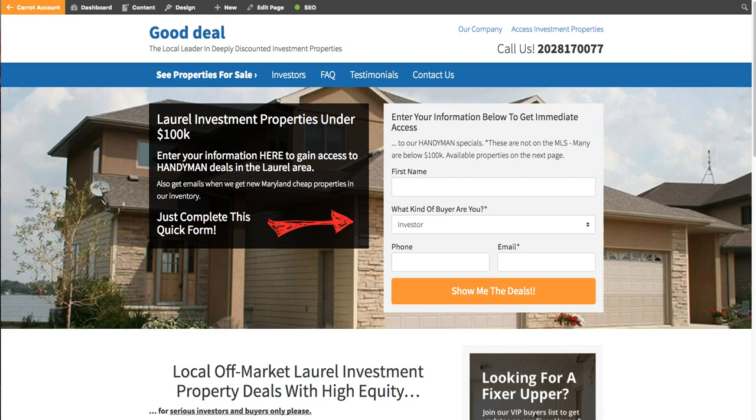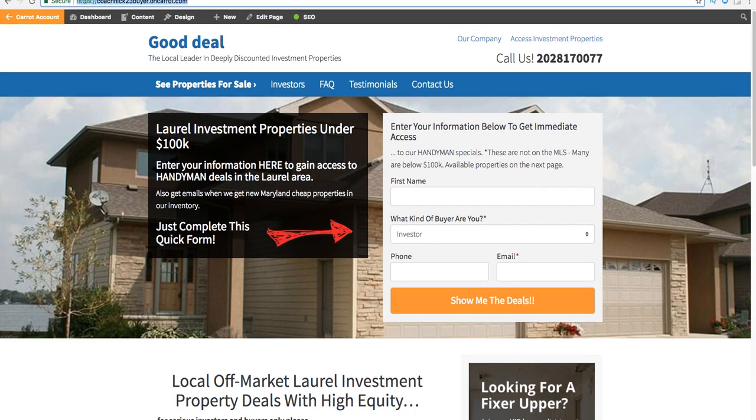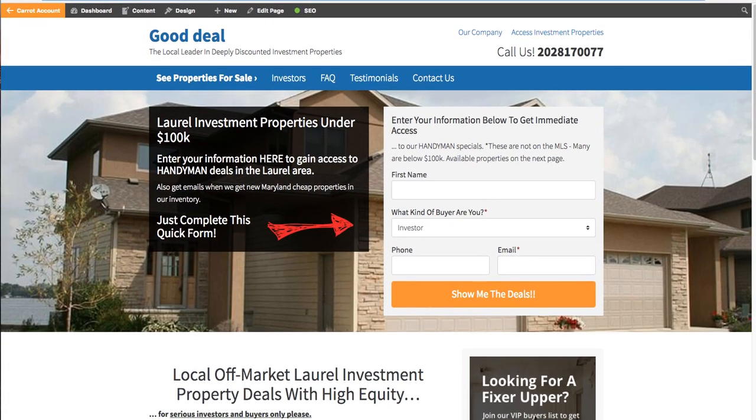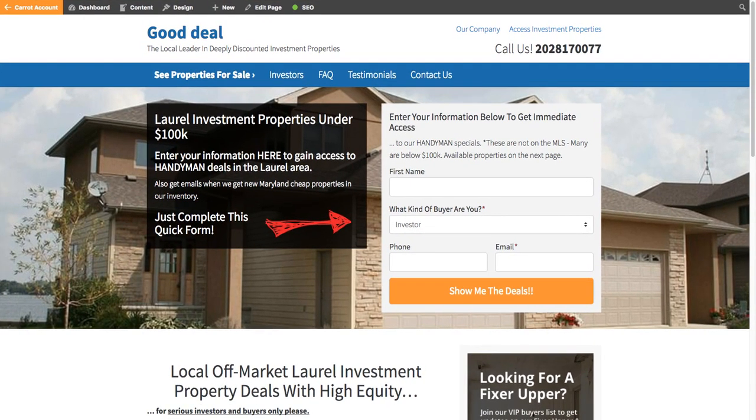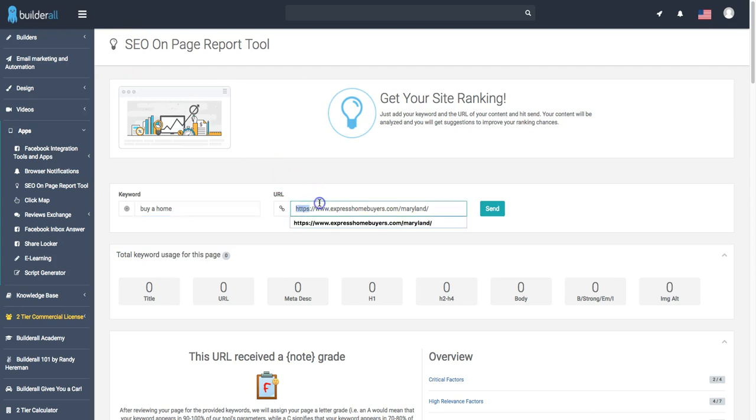Of course, the URL is not going to be good. We already know that because it's still the login. We haven't gone live yet, so we know they're going to say something about that. But let's look and see how we're doing as far as buy a home or buy a deal. So we didn't do good on that one.